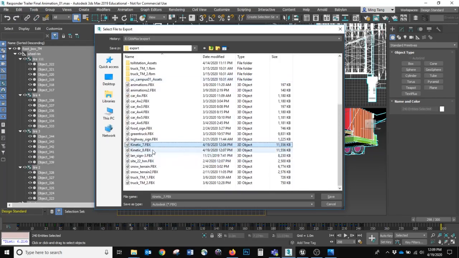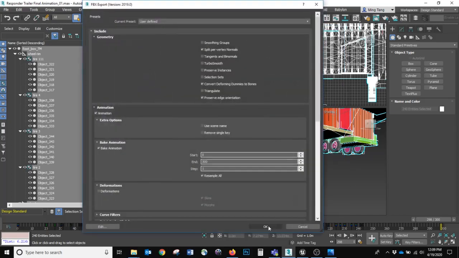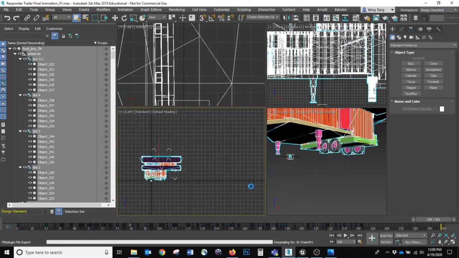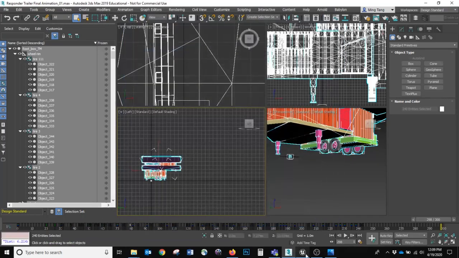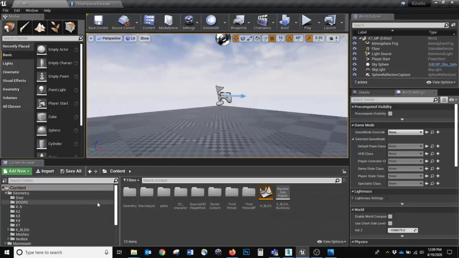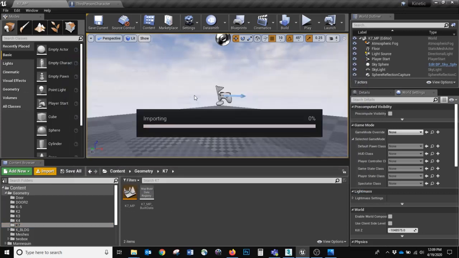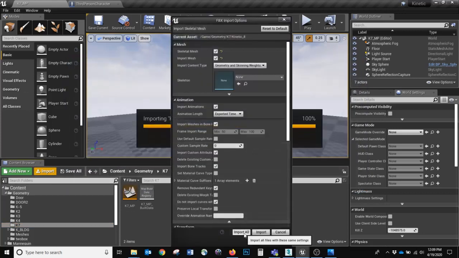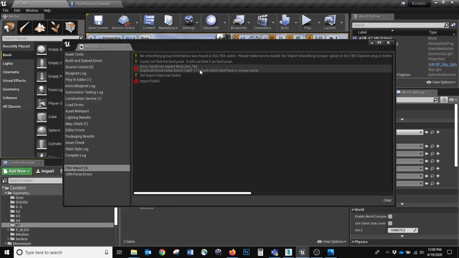Yeah, I would just override Kinetic 8. Objects with the same name are not a problem in Max, but in Unreal, everything has got a unique name. I wonder if that's the reason. But here we go. Let's try one more time. Yeah, I don't know what's happened. So this time, let's see what exactly the message is.